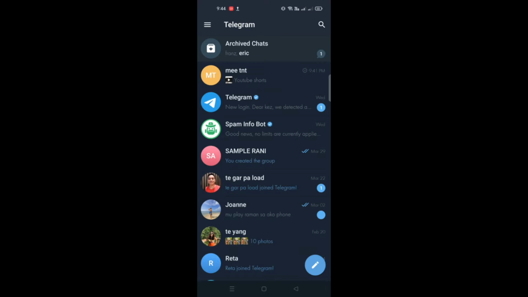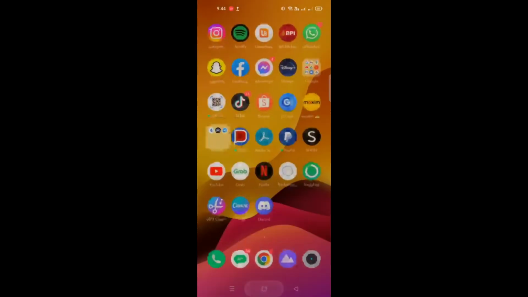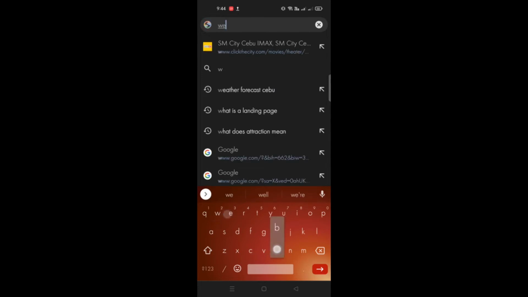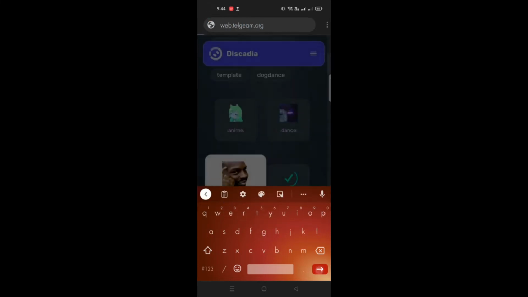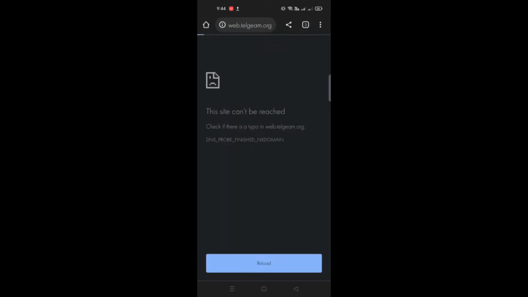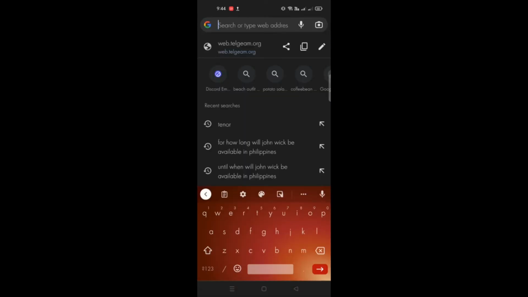So what you need to do is open Telegram through your browser. Go to your browser, any browser you have, and then type in web.telegram.org. Make sure you typed it in correctly so you'll be routed to the correct page.